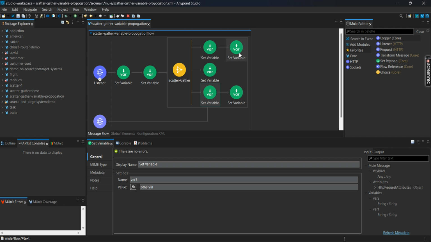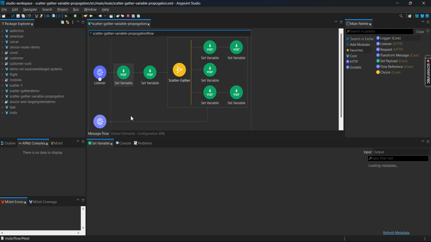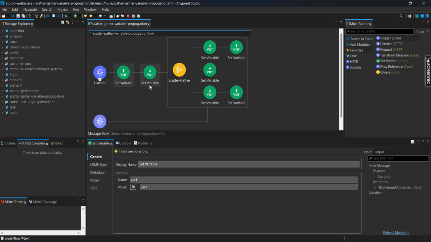Inside of scatter gather I created apple value, and in each route I am changing the value. Which value? var3. And finally here I created var4. var4 has value 4. var1 has var1. var2 has var2. But here I change var2, so var2 means here new value.